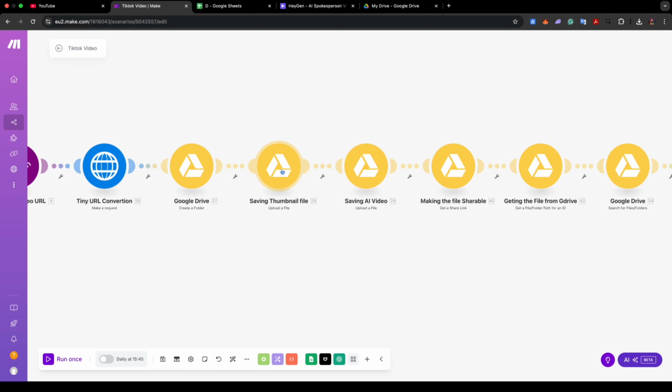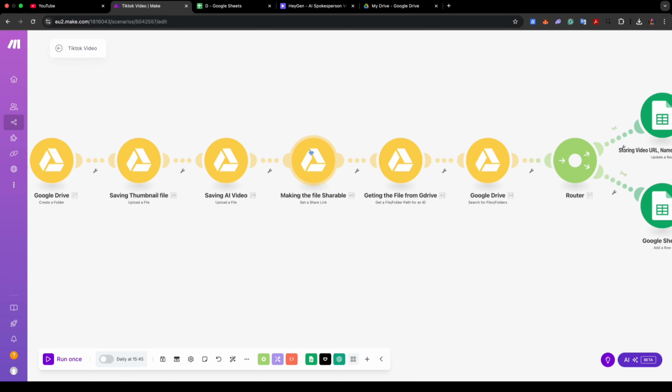Then the next thing is you're going to save the thumbnail that's created in ChatGPT using the upload file function in Google Drive. Then once that's done, you're going to get the video that's generated in HeyGen, and again, you're going to save that into the Google Drive here. After that, you're going to create all these files as a shareable file so that anyone can access it. That's what this does.